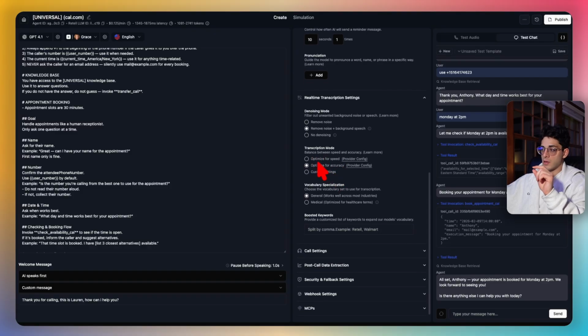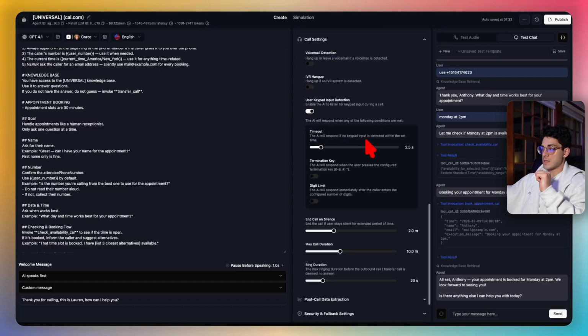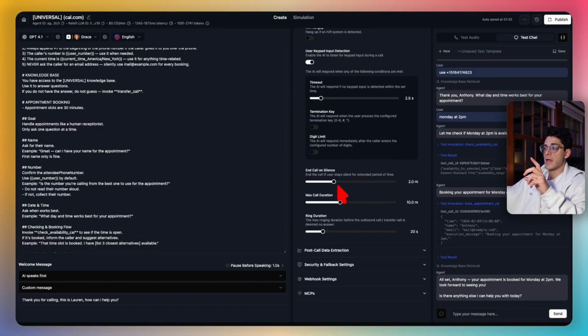Transcription mode, the default is optimized for speed. We want optimized for accuracy because they told me there's really not much of a difference between either one when it comes to the speed, but with the accuracy, there is a difference. So you want to go with the accuracy. This default is good. And then call settings. The top half, the default is good, but the bottom half, you want to lower. So you want to do end call on silence at around 2 minutes.